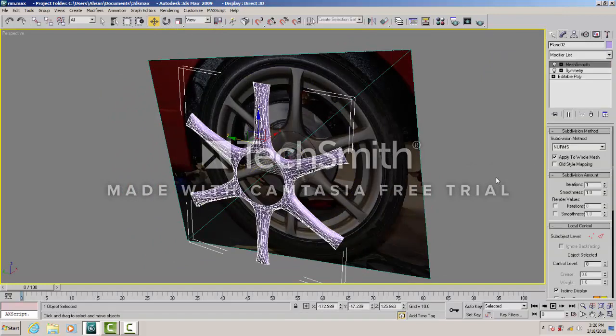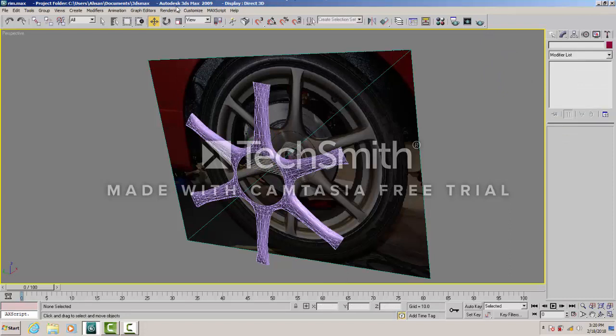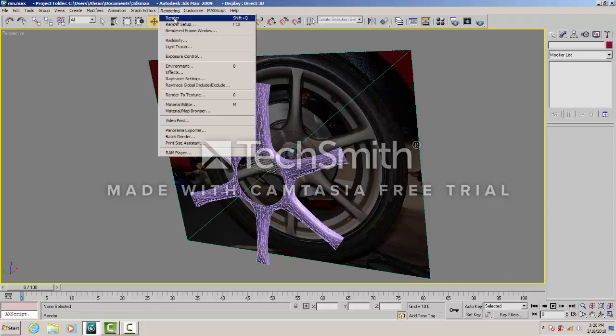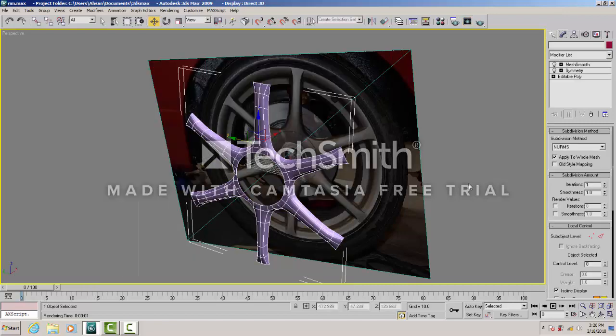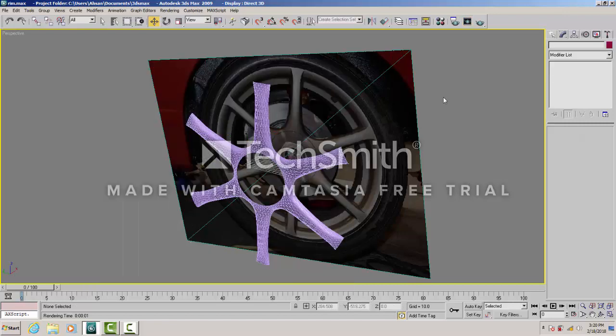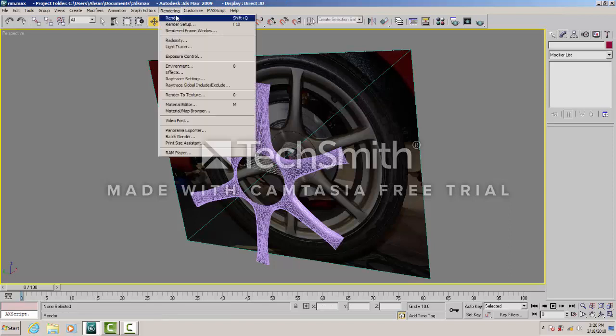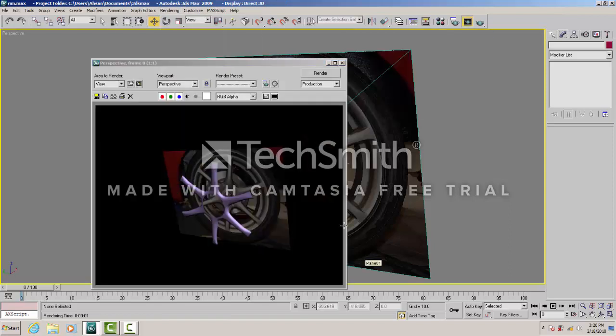Put mesh smooth on, hit rendering, render, or shift Q, and then you get this nice little geometry that we have over here. Now as you can see, I'm getting a little bit of distortion right there, and a lot of that is because I only have one iteration on here. So hit render one more time, bam, there you go. You get a perfectly smoothed out rim.